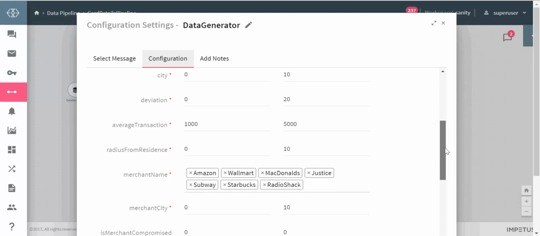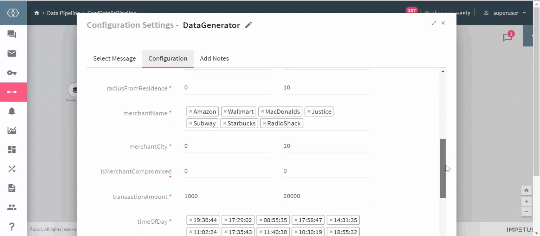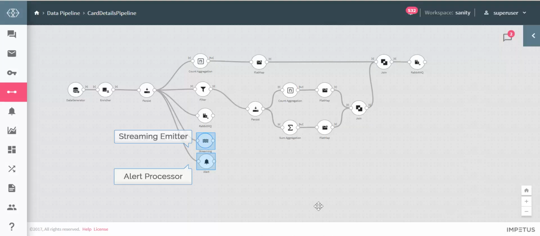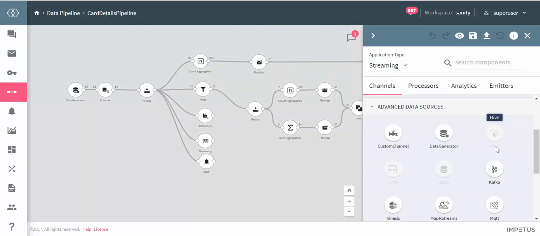The fields we created earlier are populated here, and this is what the typical data of a regular credit card user transaction looks like. I have added a streaming emitter and an alert processor too, in order to create a real-time dashboard and generate data alerts. Let me show you how easy it is to add any operator to the pipeline. Say I want to push data into HDFS after I'm done with my business logic.